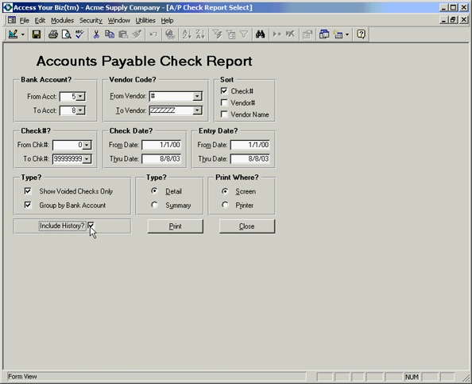If you know you're just printing it for checks that were done maybe today or that are not in history, you can leave it unchecked and the report will print a little bit faster for you. And here you can see we also have the option to group it by bank account. I'm going to click print, and this is going to be a detailed version of this report.